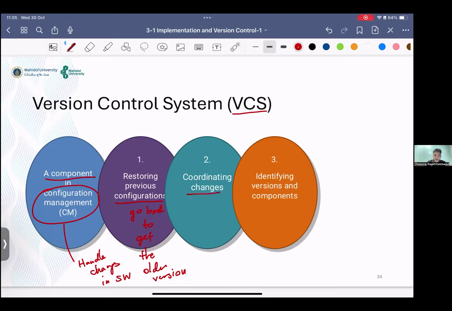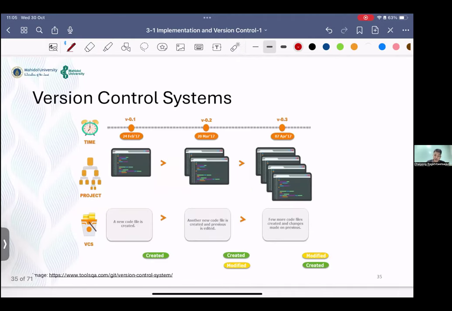The second one is coordinating change when you work in a team. There are many people working together and everybody is making their own changes. How can we coordinate their changes so that we do not override each other? And is there an easy way to incorporate all the changes together? The last one is to identify the version and the component. How can we know how many versions there are in the software, and how can we locate a very specific version and specific item?